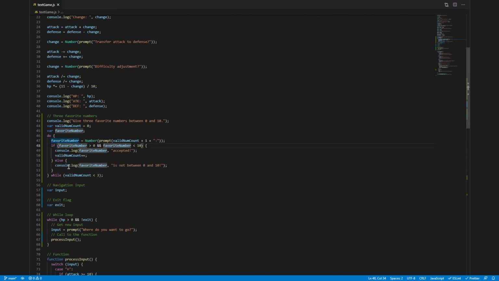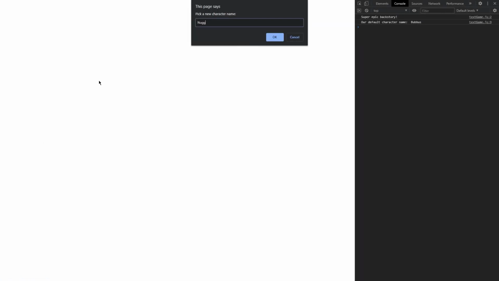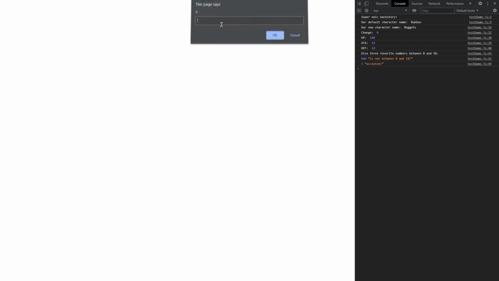Now, we're going to save this and we are going to test it. So let's go ahead and reload our page, give our character the name of nuggets, not do any stat allocation or anything there. Okay, now we have our prompt for giving 3 numbers between 0 and 10. So let's give 5. Oh, I accidentally typed I5, which is not a number, which is what NaN stands for there. So let's put in just 5. There we go, 5 is accepted, see? And let's put in 8. 8 is also accepted.